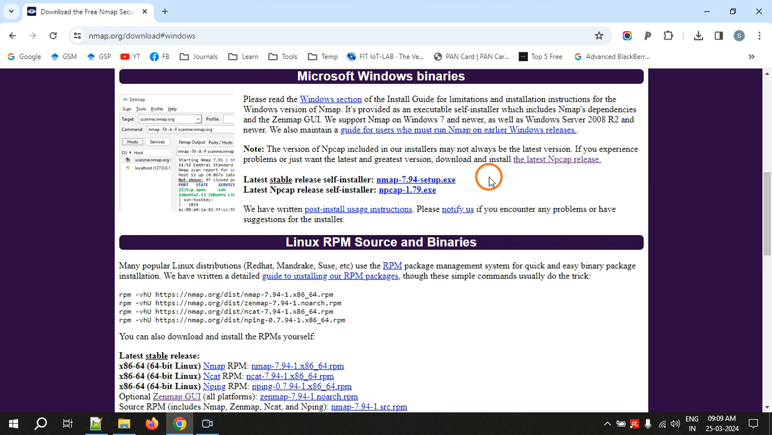So in the next video, you are going to see how to install this software and also see the interface for Zenmap. Okay. So that's it for this video.